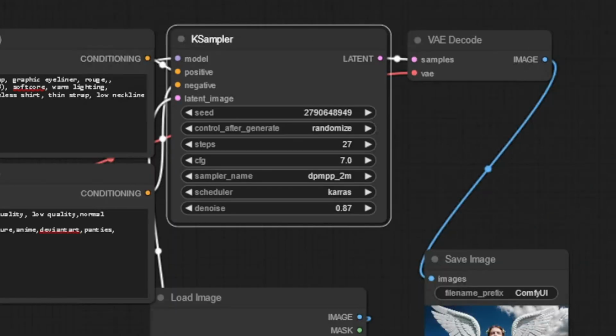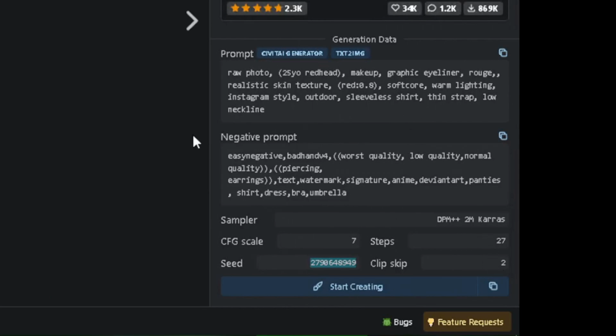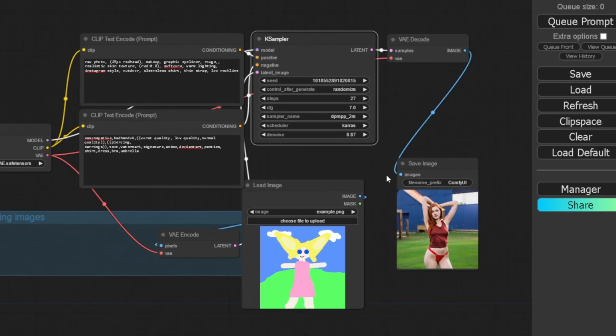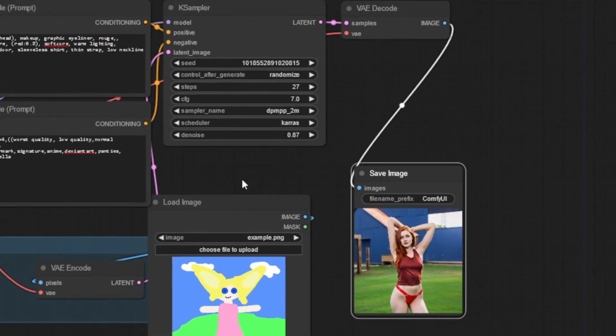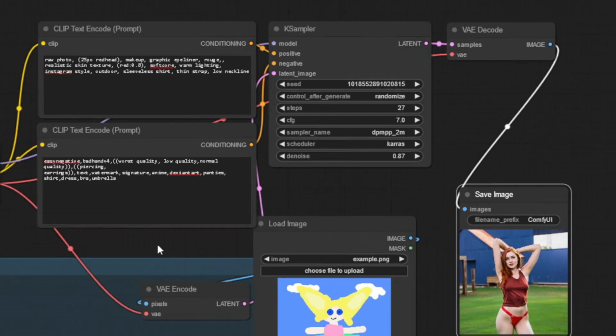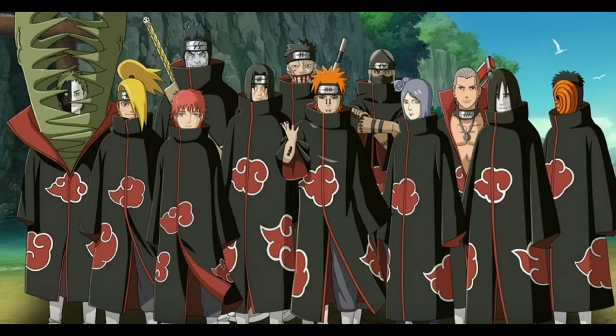Unfortunately, we don't have clip skip as an option because they're using clip skip too. I'm gonna hit Control Enter and see how it goes. Open image. Still kind of janky. This workflow doesn't even have the resolution, height, and width. Let's try one of these workflows from Akatsuzi.